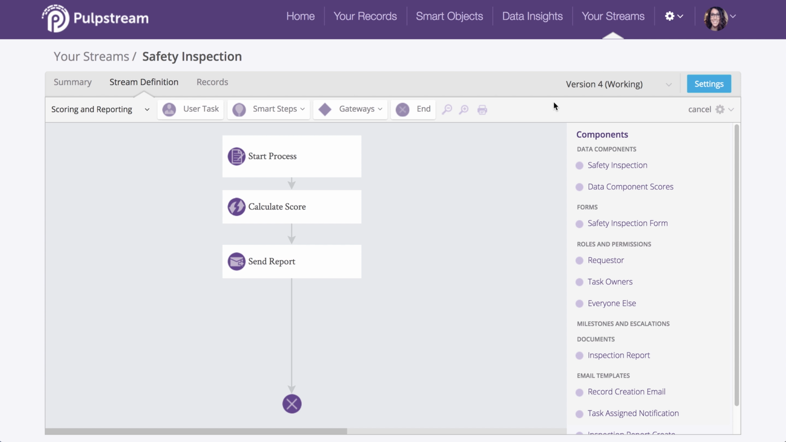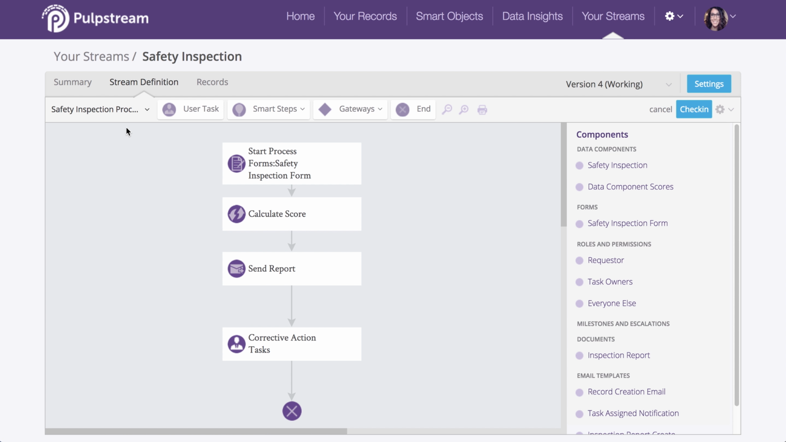Now let's go back to the main process workstream by clicking on the stream name in the pull-down menu. Click on Safety Inspections Process. Here, delete the Calculate Score step by selecting it with your mouse and pressing your delete button. Delete the Send Report step as well. We will replace those with new smart steps.